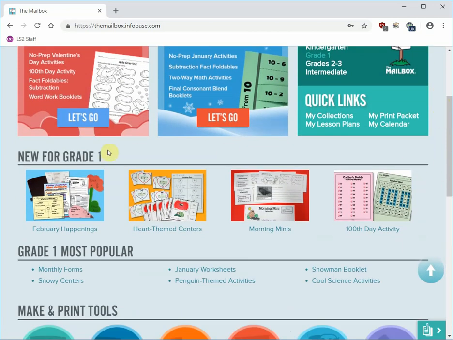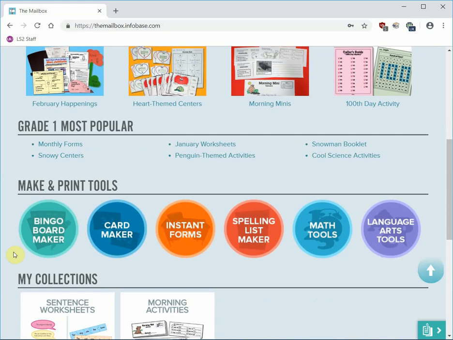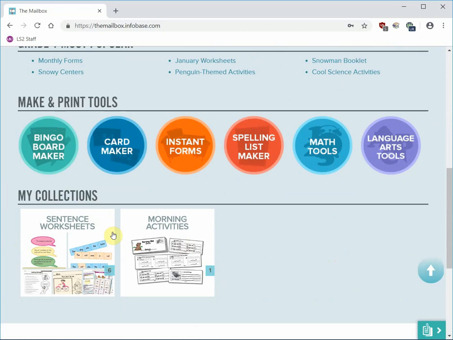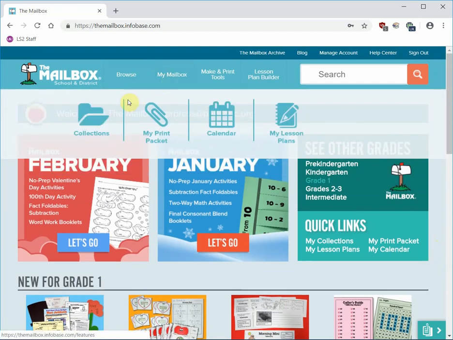So you'll see new stuff for first grade, popular items. You also see the make and print tools, which include a bingo board maker, card maker, instant form, spelling list maker, math tools, language arts tools. And then if you spend any time at all putting collections together, you'll see that information listed here. So we'll start by looking at collections.